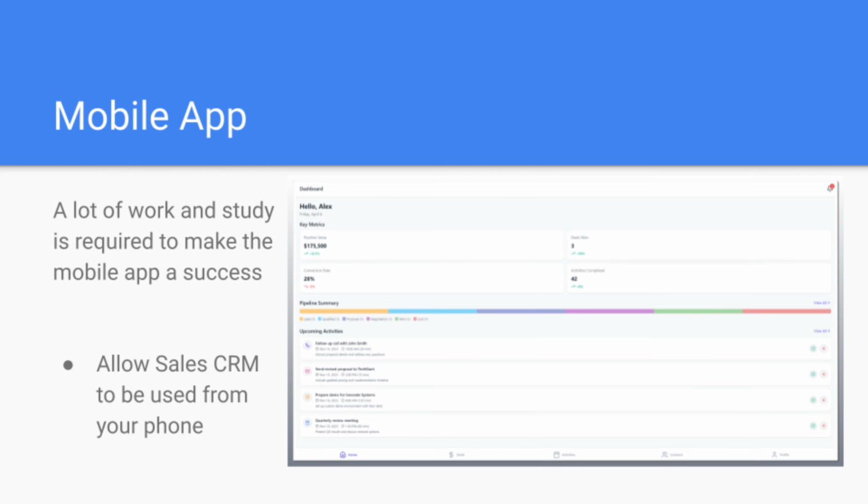Mobile app. Finally, we are also exploring the possibility of creating a mobile app for Sales CRM. This would most likely be related to Sales CRM for Gmail, but the project is still in its infancy, so we are looking at all the possible options. A mobile app would allow you to have a mobile-friendly UI where you could enter and manipulate your CRM data.